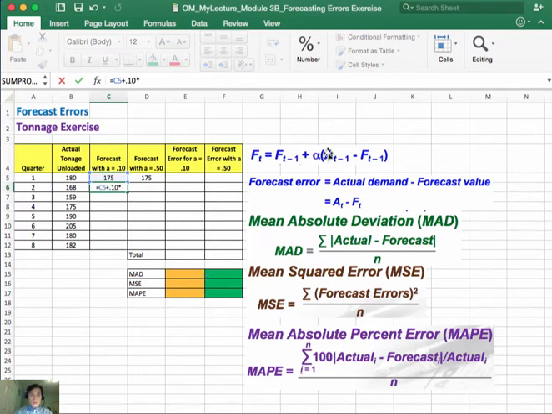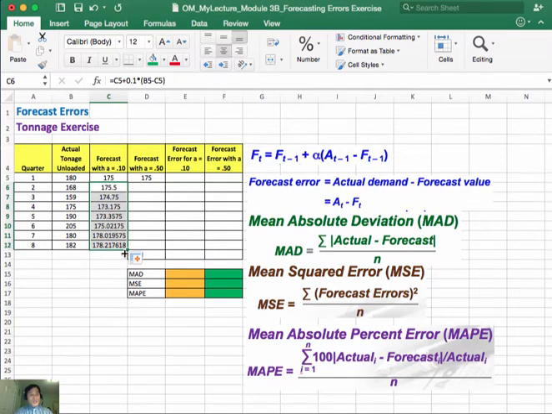times parentheses. At-1 is actual tonnage, so click on actual tonnage minus the previous forecast, which is 175. So this is your forecast value. Hit enter, and now you have the forecast value for quarter 2. For the remainder of the cells, you can just copy that down, and it will automatically create your forecast values.